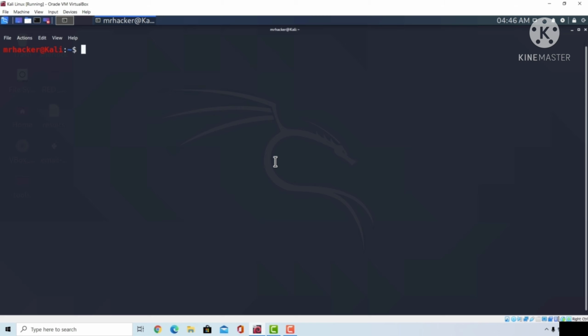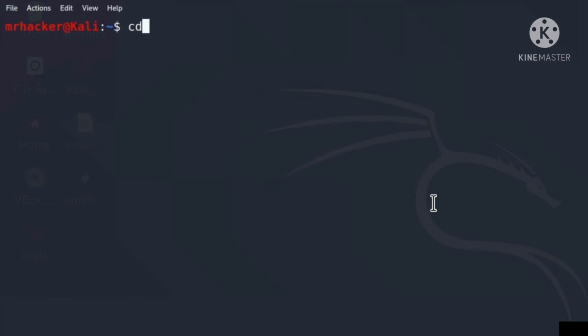If you are new to all of this, you probably have no idea what each of them are. Don't worry, we will explain it right now. First, to navigate to the Metasploit framework directory, we can type cd /usr/share and then metasploit-framework. You can just type meta and then tab it to autocomplete it.